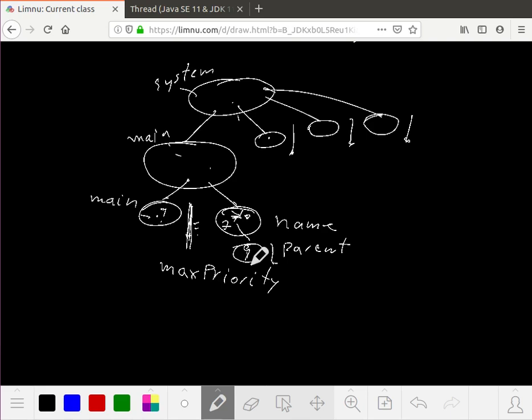Let me tell you exactly at what point the priority gets set, and how it is getting set. On a thread object, a priority will change only when someone calls a set priority method. From the constructor, the set priority method is invoked. Otherwise, you are explicitly calling set priority on a thread object.